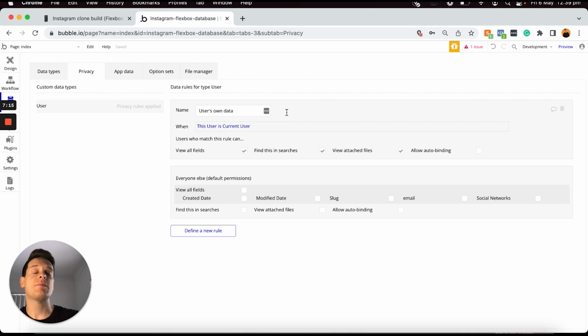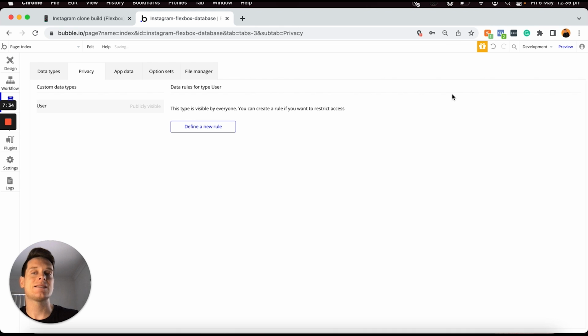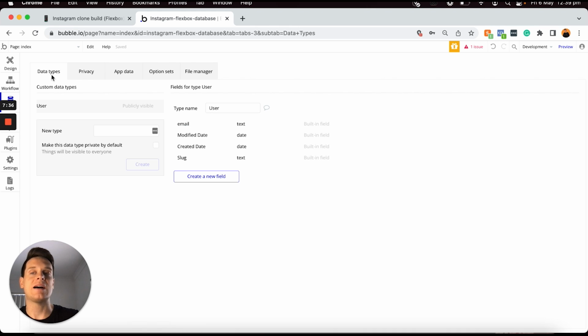Now, while that can be best practice for things like internal tools or dashboards, when you're building a social application, you want every single user to be able to see the content of other users on the platform. And so this privacy rule is actually something we don't want to build with. So we're going to head over to the trash icon here and just delete that. We're then going to jump back into our data types menu here. And now you'll see that the user data type is publicly visible, which is exactly what we want in our application. And from here, I'm going to start building out all of the additional data types.